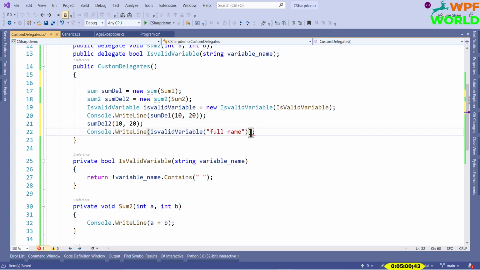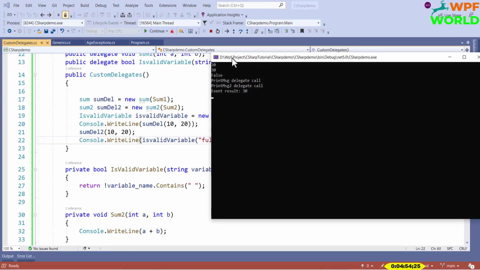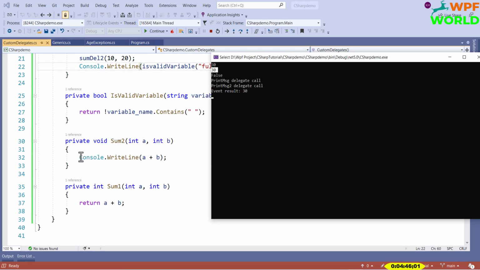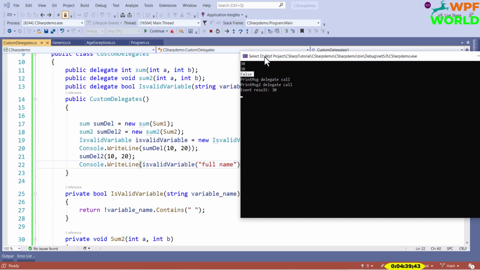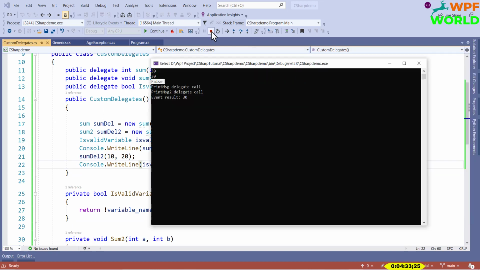Okay, now let's run and see. If you see here, the first delegate returns 30, this one. This is the 30 which we are printing in the method itself, right? This is false, meaning this full name variable we can't have space between the variable name, right?